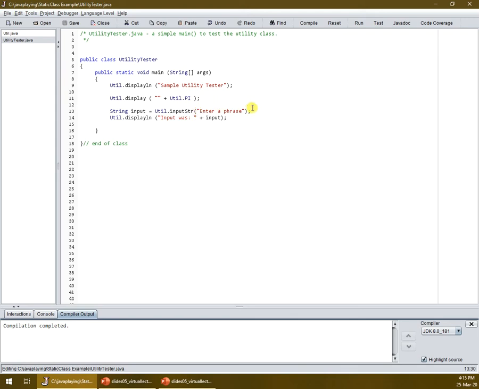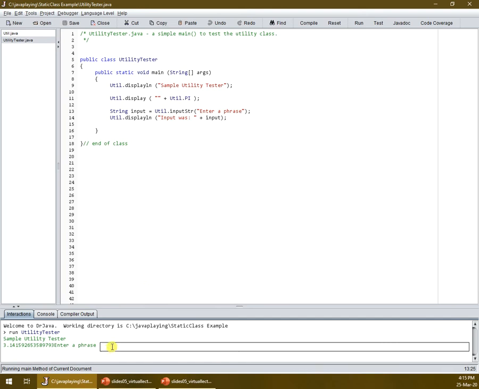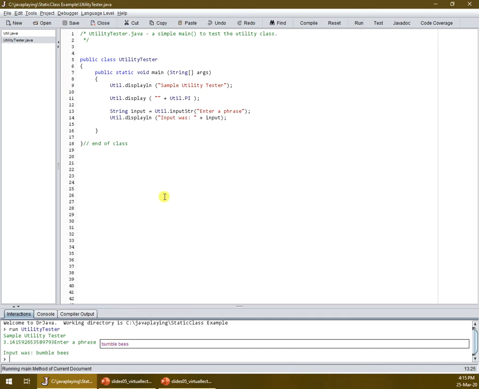Then the program will pause while it waits for me to type in a phrase. So we're getting something from the user, and then it's just going to display it. So there it is, a phrase. So the phrase, I'm just going to put bumblebees. If I can spell it right, there we go, bumblebees, and we display bumblebees.